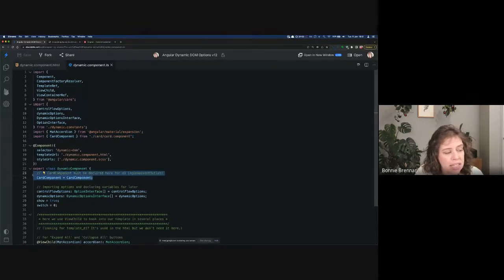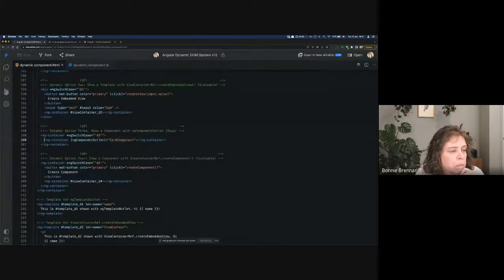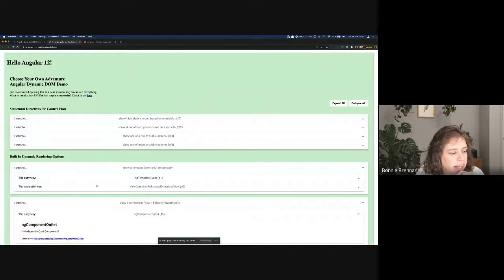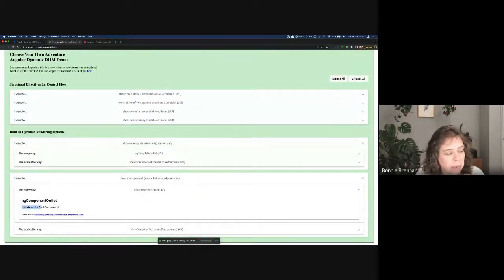And I've got a comment in there to remind you that this has to be declared in order for that to work. But as long as you've got that one line of code in there for your import, then, whoops, wrong tab. Then that's it. Super, super easy. That is the ngComponentOutlet, and it works just like that. Hello from the card component. Yeah?